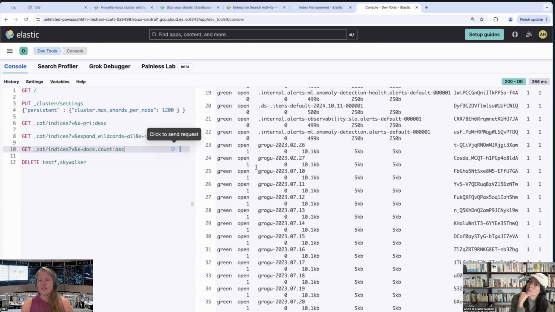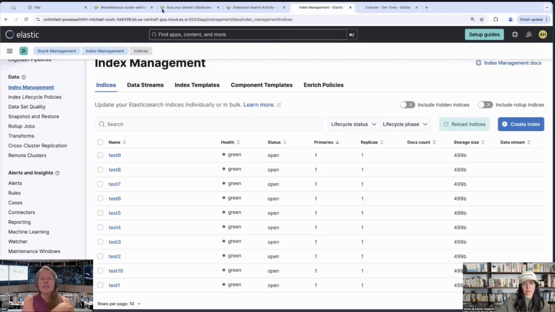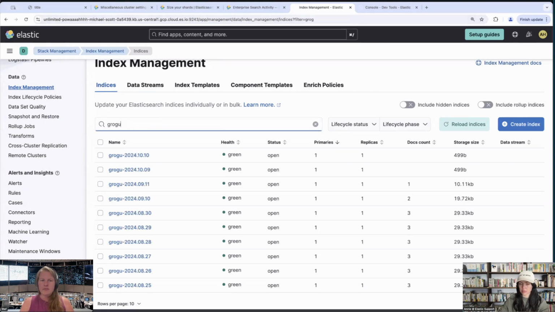Do you mind if we show this from index management? Again, it's going to show the exact same thing. But under index management, can we search for the word Grogu? Perfect. And then can we sort by index name?